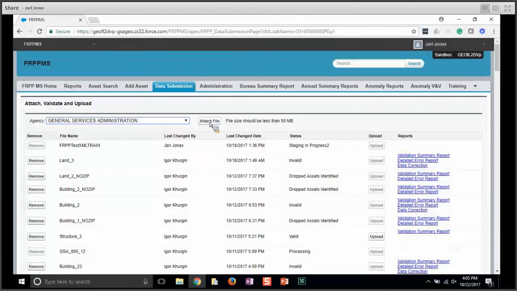But before I do, I wanted to show you, as the screen refreshed, you see that the currently staged files get listed. And then I can see the status here, as well as the related reports that I just reviewed. Okay, and as you can see here, with this particular file, it's ready to be uploaded then by the agency administrator. But let me show you first how to upload your own XML files.